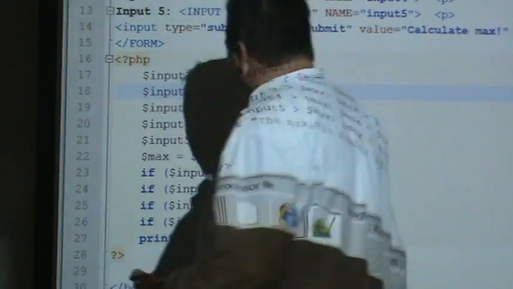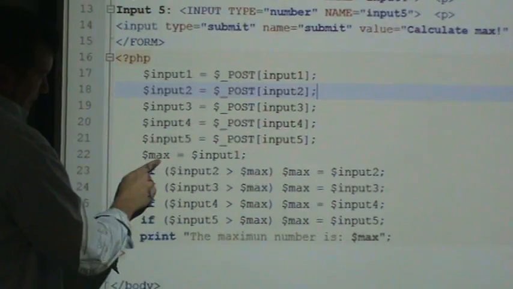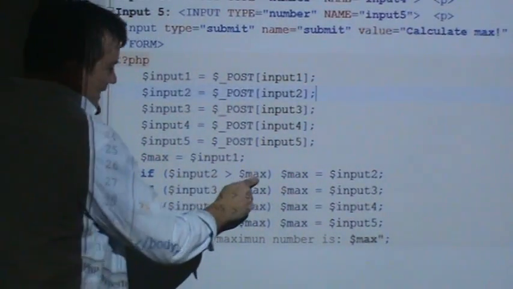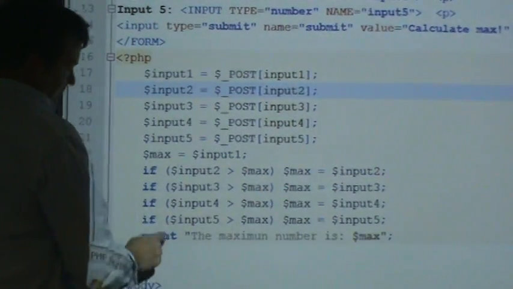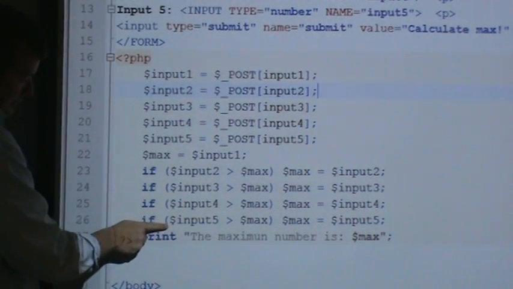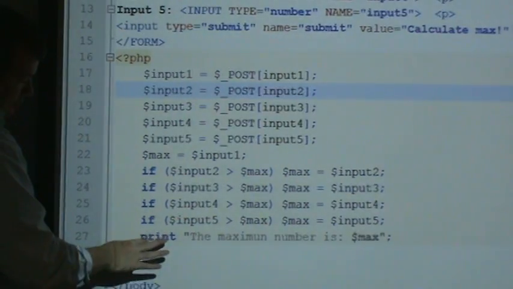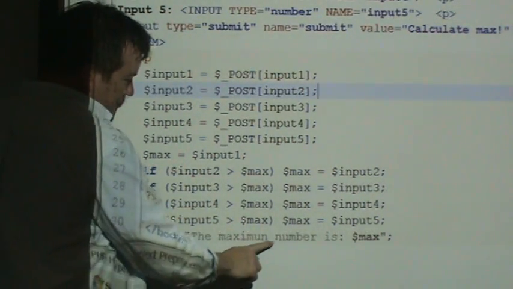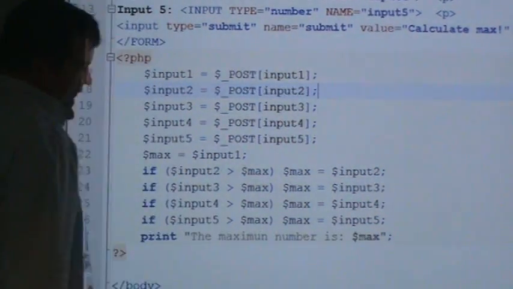So what we end up doing is we say input 1 is equal to max. If input 2 is bigger than max, then remember input 2 is max. If input 3 is bigger than max, remember input 3 is max. Same thing, we do it for 5 lines. And then we print out the maximum number is whatever the value of max is.